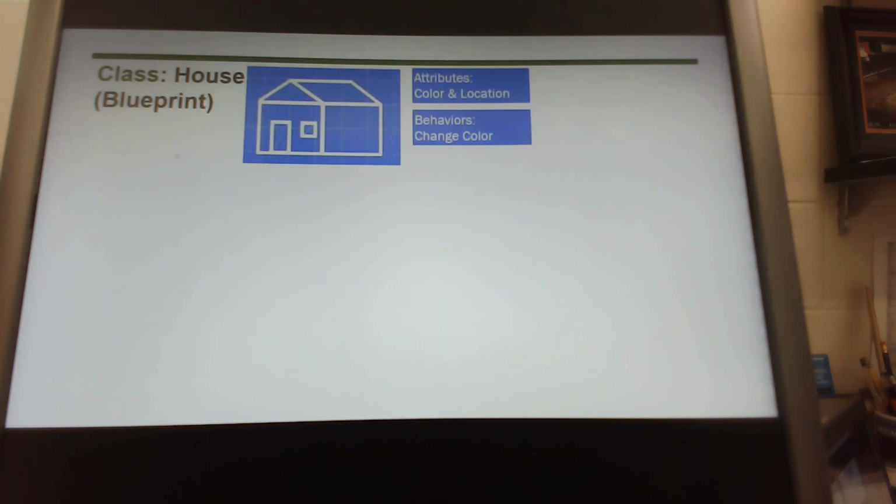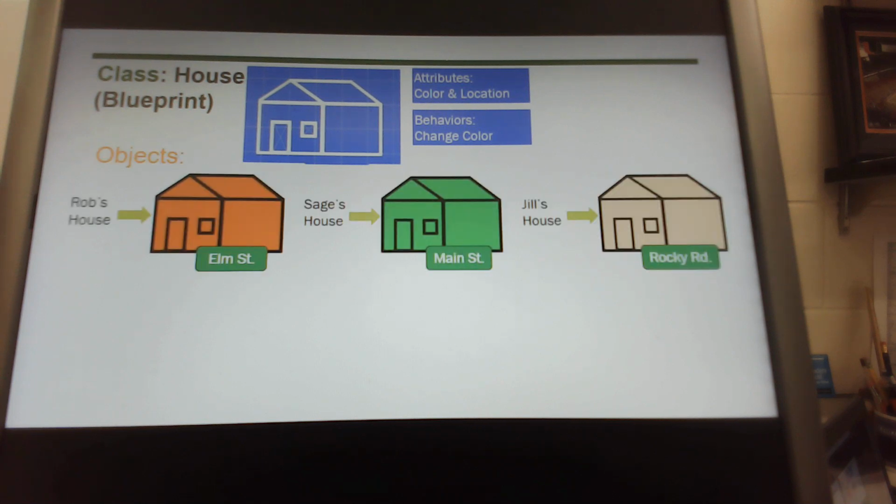When we talk about this house blueprint, we know it has attributes, right? Each house has its own color and location. And maybe we can paint the house, we can change the color, or we can do other things with the house, but we use the same blueprint, the same class, and we have individual distinct objects. Here are some examples of house objects. We have Rob's house and Sage's house and Jill's house, and all three objects were created using the same blueprint.